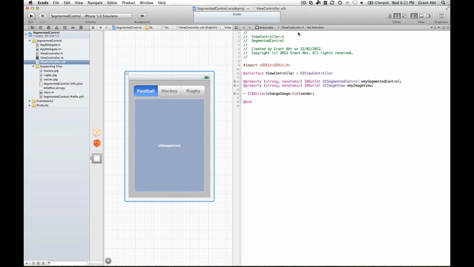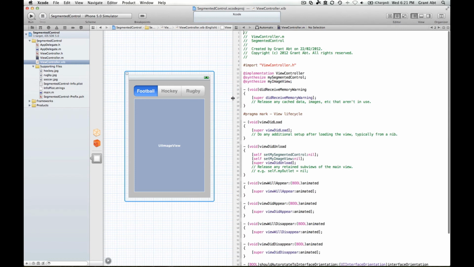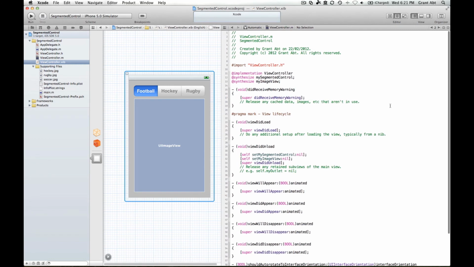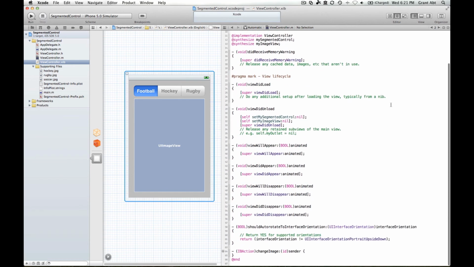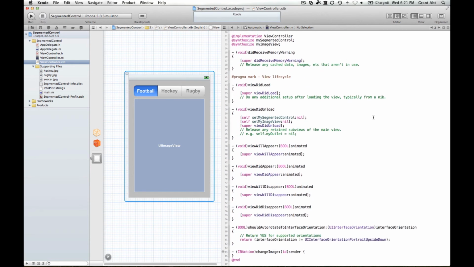Okay, so if we hop over to the .m file, all the coding that we want to do will happen within this change image method that we created before. So we've got 3 images that we want to appear in this UI image view. And so we need to tell Xcode what to do each time these segments are selected.